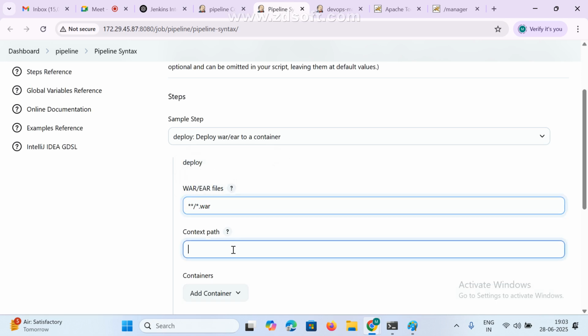What is the context path? Context path means, once the application is deployed in the Tomcat server, what context name do you want to display?